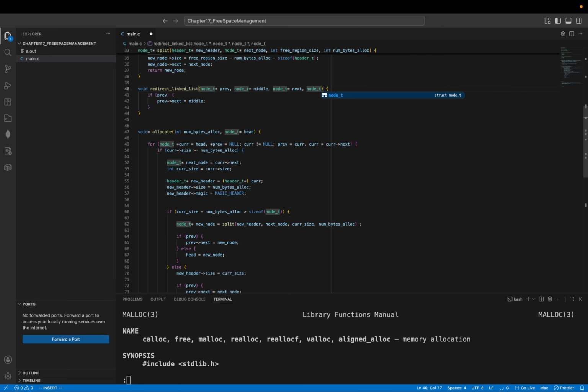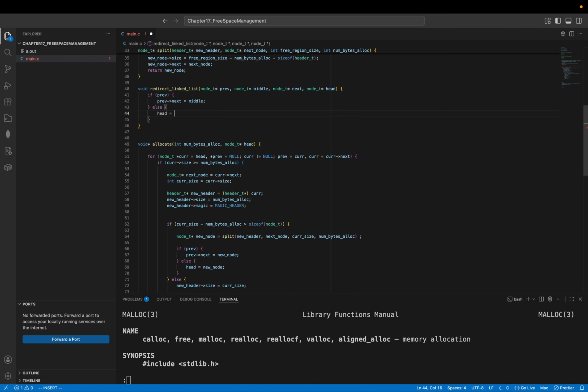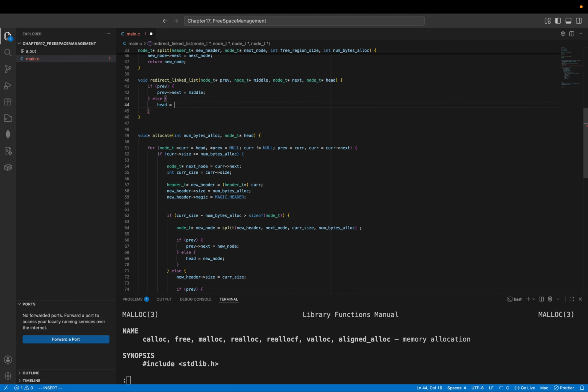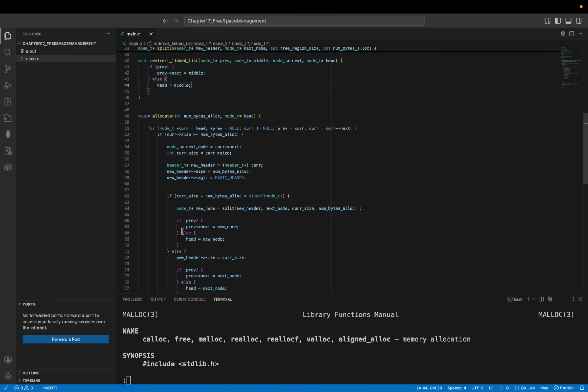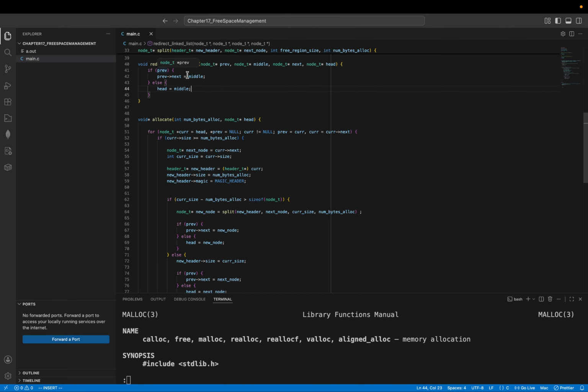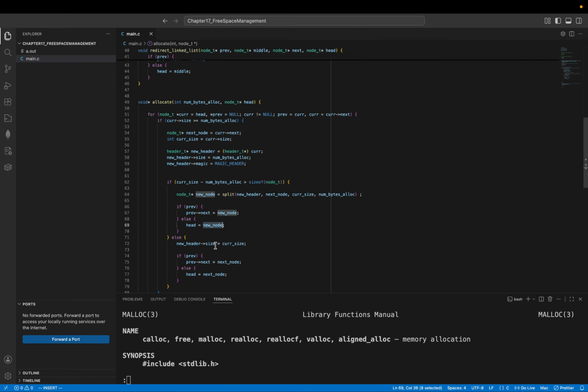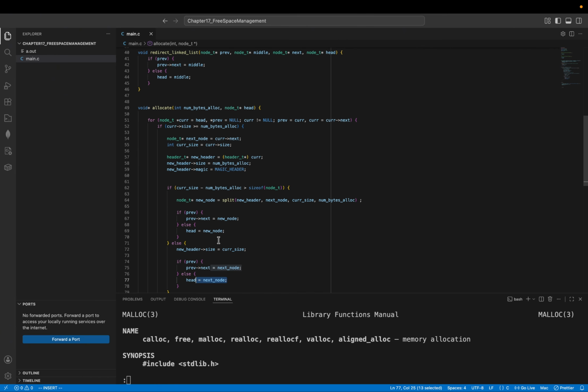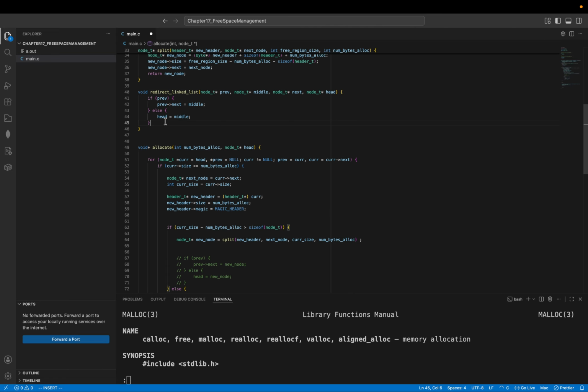node_t star head. I think I want that. Else, head is equal to the middle guy. Does that work for this as well? Previous is equal to next, head is equal to next. Yeah, so the new node is middle here, whereas middle is next node is middle in this case. Right, so instead of doing all this, I can say, and then we can return head.